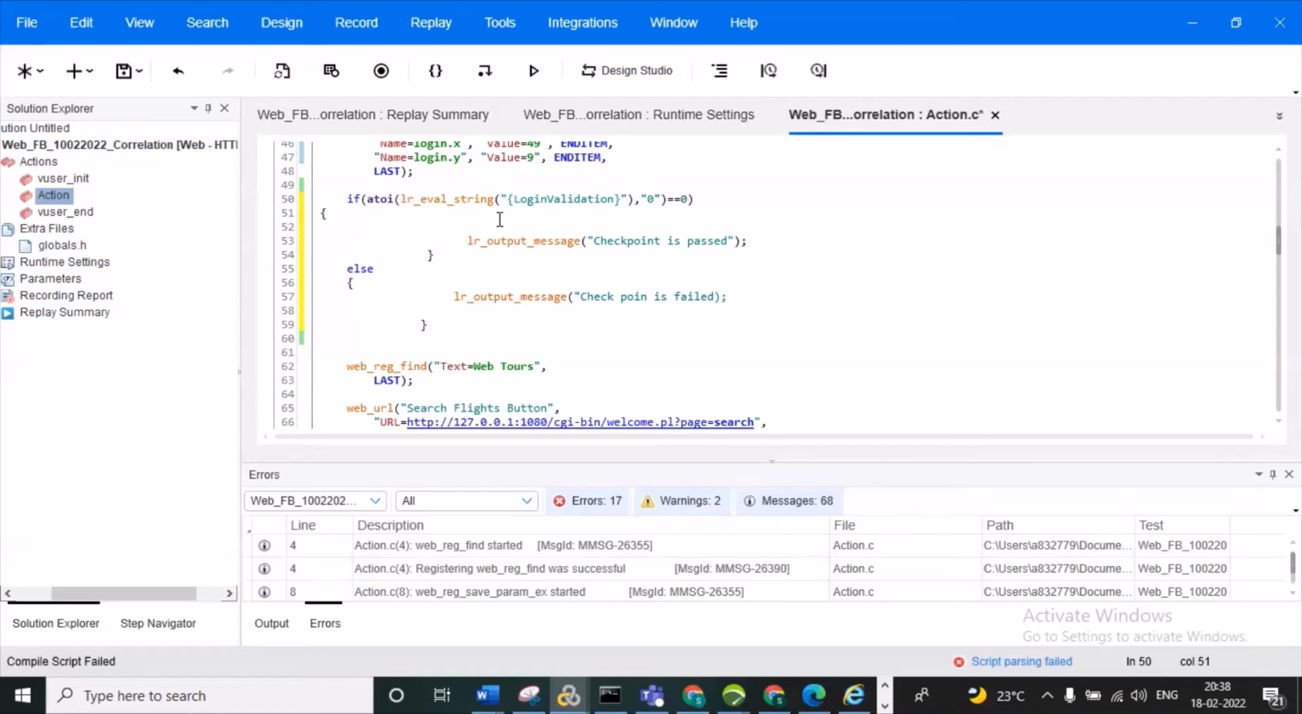If it is hosting and login validation double colon. Otherwise, we need to write another way. Checkpoint failed. After failed, we need to give double colon. strcmp we need to give for this one. strcmp, and we need to LR hosting. And now if STLR evolves string, and after that in the bracket, okay. Double equal to 0.